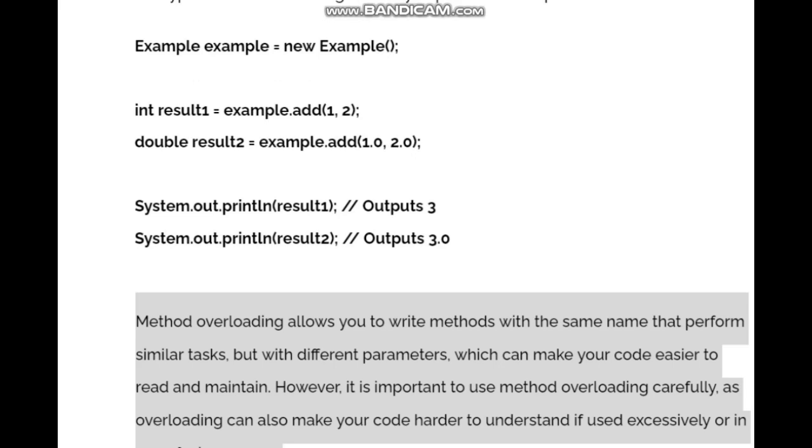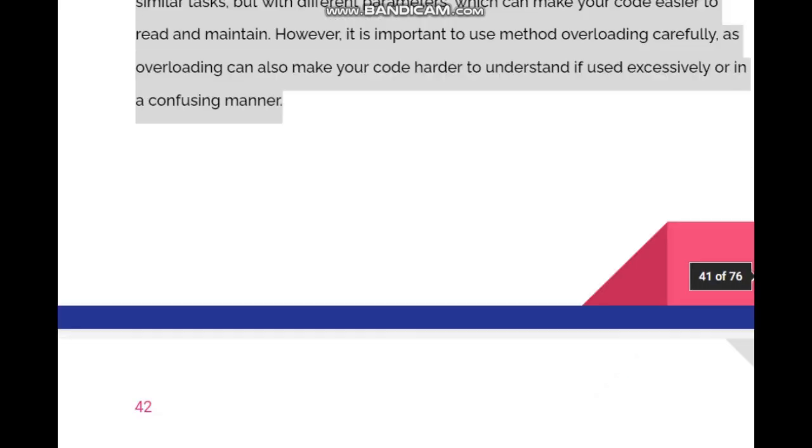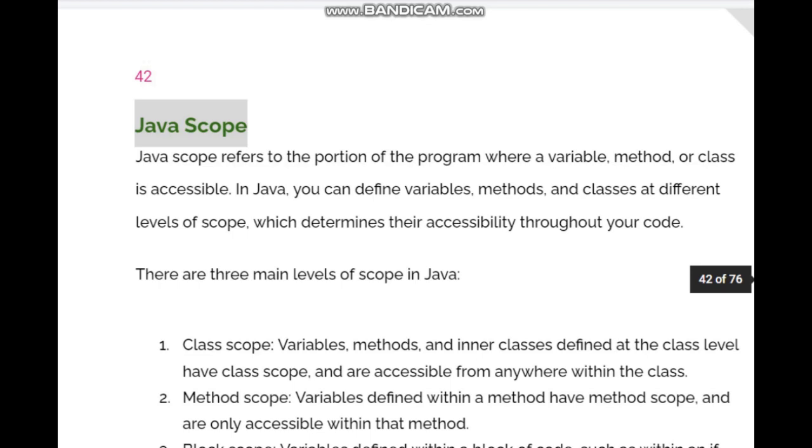Java scope. Java scope refers to the portion of the program where a variable, method, or class is accessible. In Java, you can define variables, methods, and classes at different levels of scope, which determines their accessibility throughout your code. There are three main levels of scope in Java. Class scope. Variables, methods, and inner classes defined at the class level have class scope, and are accessible from anywhere within the class. Method scope.